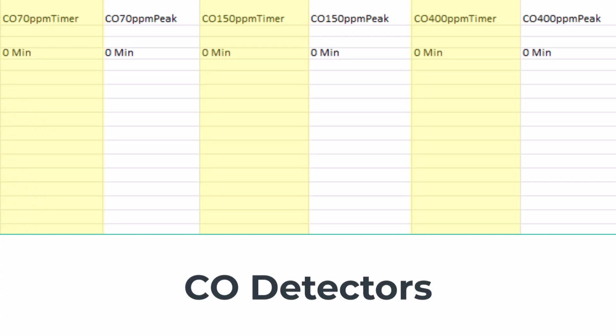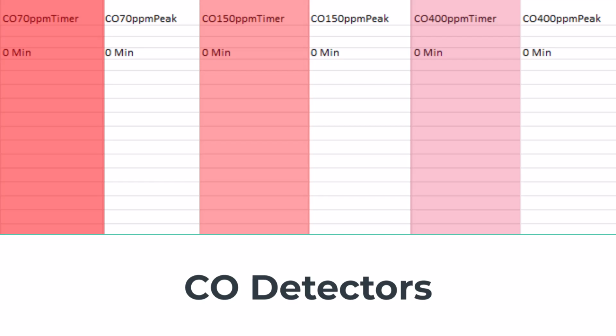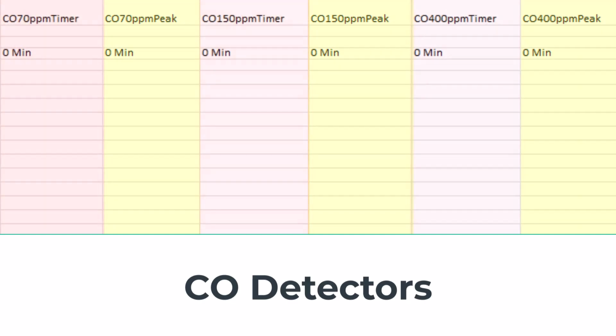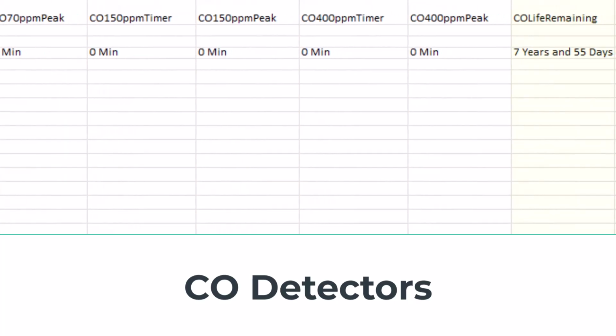These timers are indicative of a detector currently in a timer sequence. If the detector is currently involved in a 400 parts per million timing, it would be expected to have a larger interval in the 150 ppm timer and an even larger one in the 70. There are peak timers for each of these set points that show the longest the detector has detected CO at each of the mentioned levels. The CO life remaining column tells the amount of runtime a Potter CO detector has remaining.